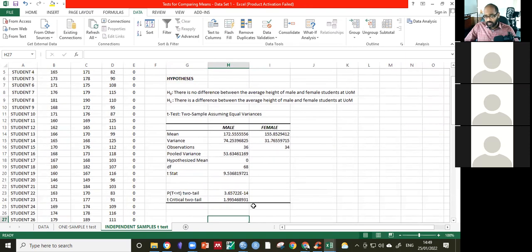Normally you should get the same result as in SPSS. So if you look at the t-statistic, 9.53 or 9.54, your p-value is basically 0.000. It's e minus 14 here, so you have 13 zeros to add basically.